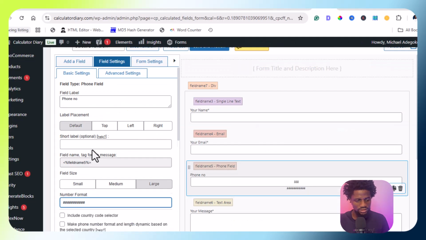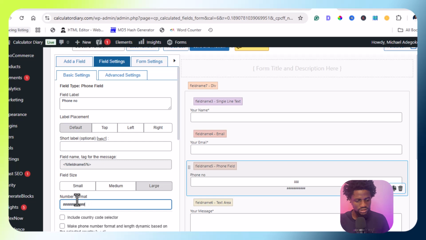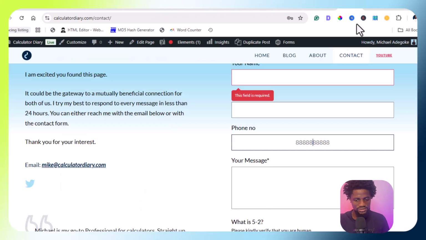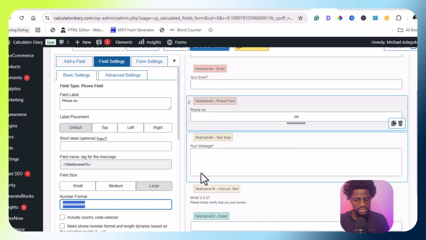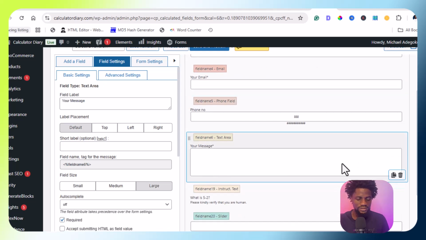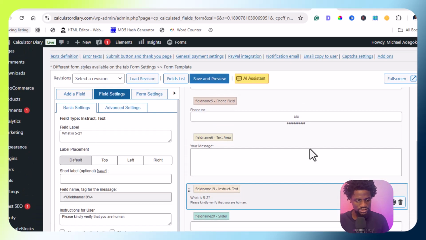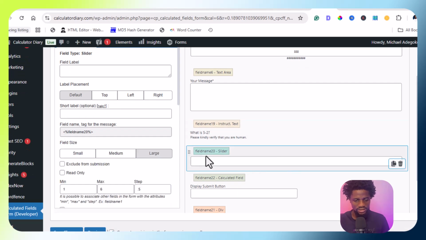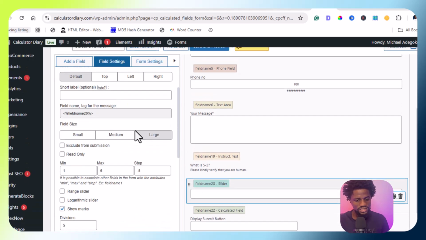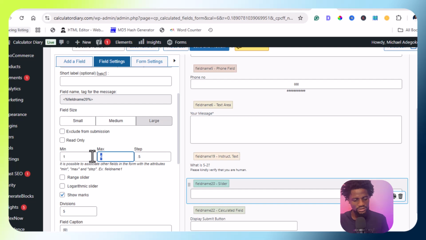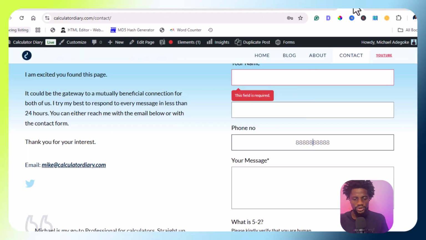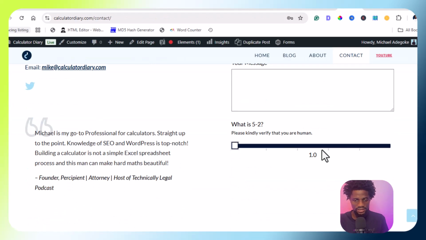See the default number of characters, that is what is right here. And this is a text area field where you can enter a message, and here I have an instructional text and a slider. This slider is what you have right here.